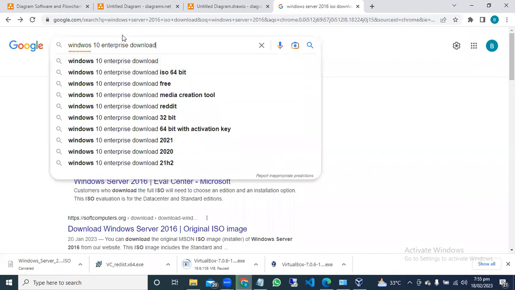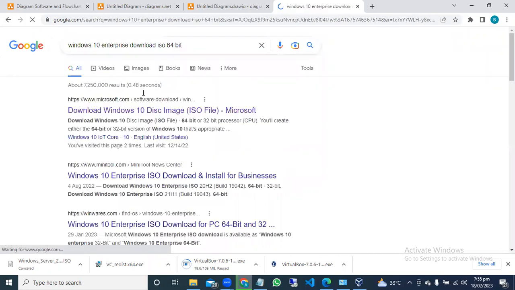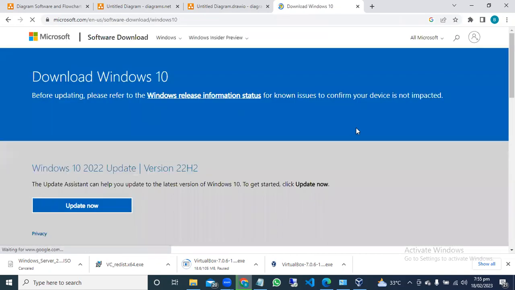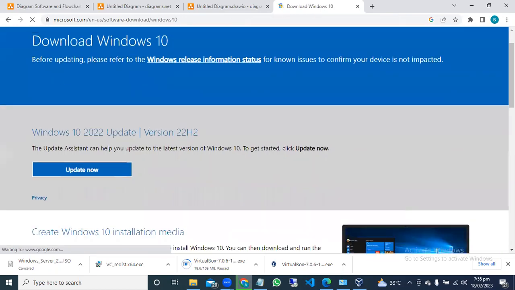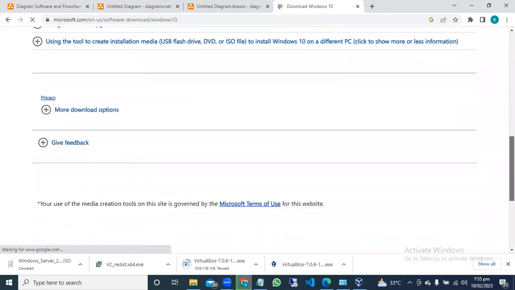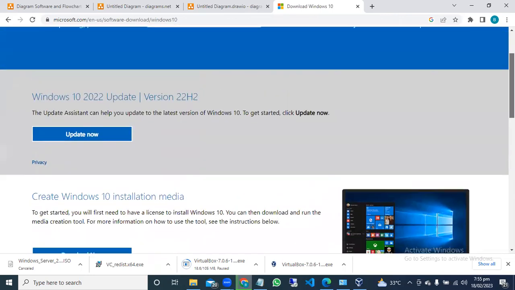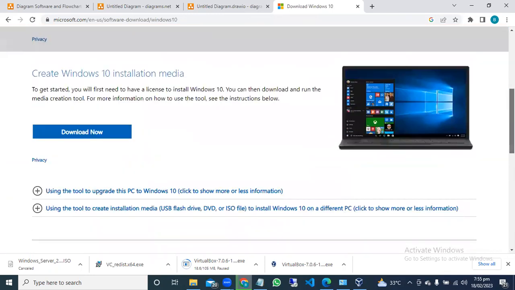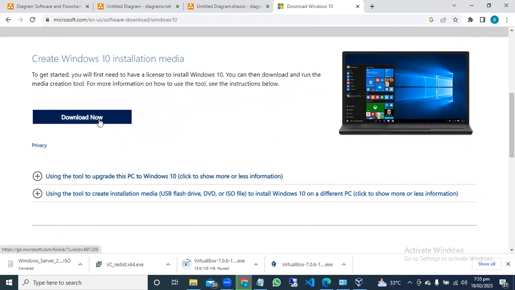Or you click any one of the two. Download ISO, download 64-bit, they are still the same thing. So anyone you click, it will bring you where. So download Windows 10 disk image ISO file Microsoft. You click here. So it will bring you to this place. When it brings you here, you click on download now, because we have specified that we want to download the 64-bit. So this is it here. You click on download now.